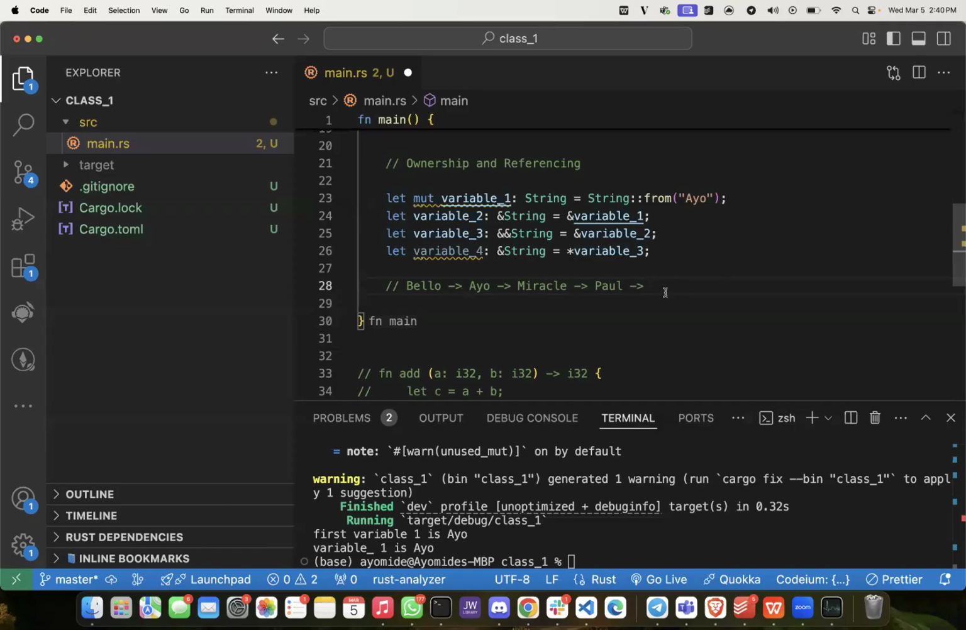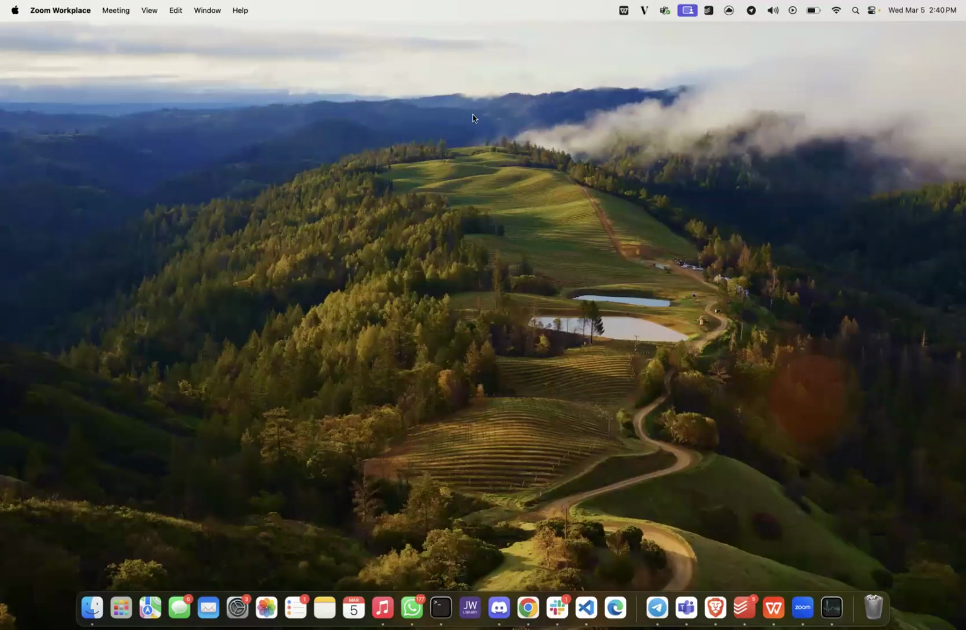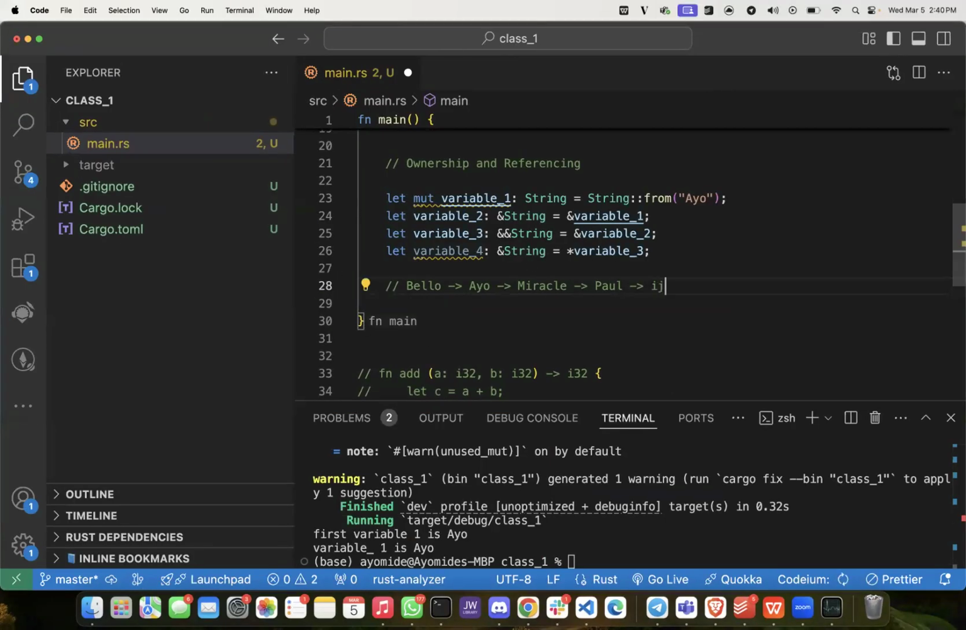So at that particular point, this next person, let's say IJ, told Paul that no, I'm not borrowing this thing from you. Rather, I want to borrow it from Miracle. So IJ came to Miracle, and then he told Miracle that yes, I've borrowed the eraser from Paul. The eraser is now with me. Now remember that Miracle is the second person that borrowed from Ayo, but Miracle is not the original owner. That is why this is still a reference. So even though IJ has already dereferenced Paul and has gone directly to Miracle to borrow, it does not mean that he is not still borrowing from a borrower.